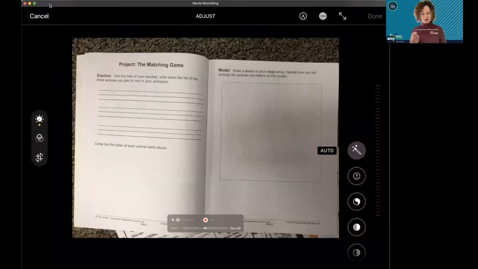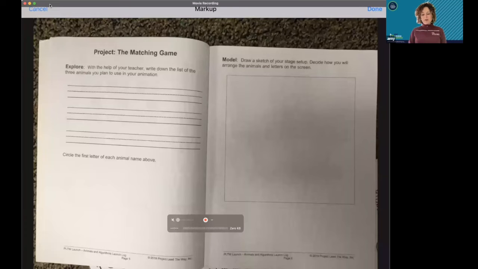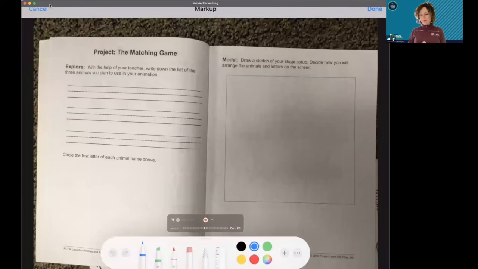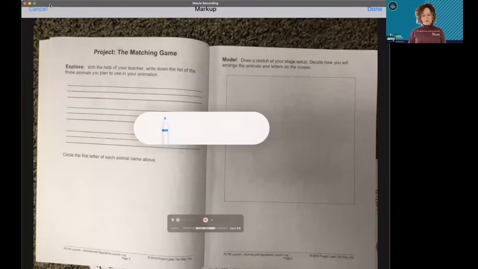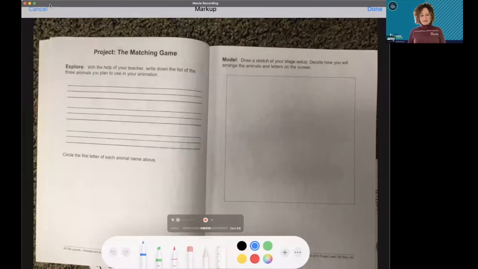Look at all of these tools, Joe. This is amazing. And so again, I'm going to look for the pen tool. You might have noticed now it says I'm in markup. My toolbar can move around. I got it. And so now if I want to model for students, I can use my finger and I can write the lines and spaces, or I can add a text box.